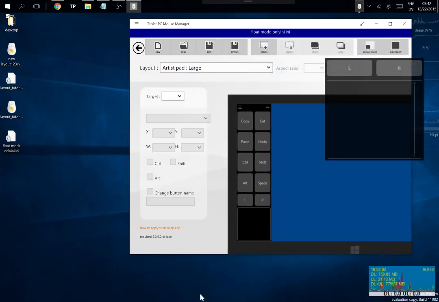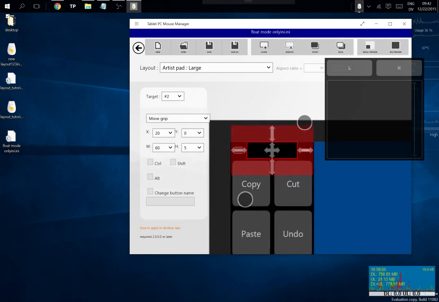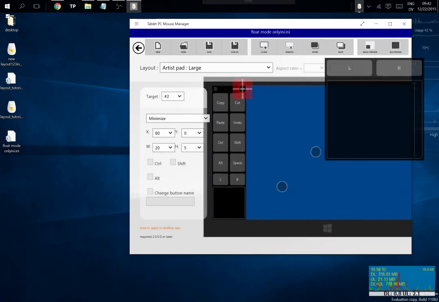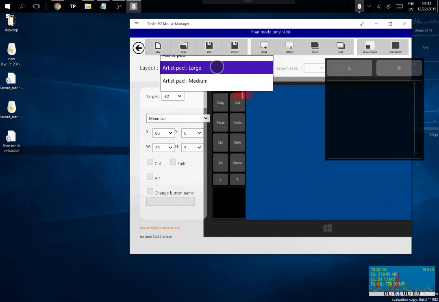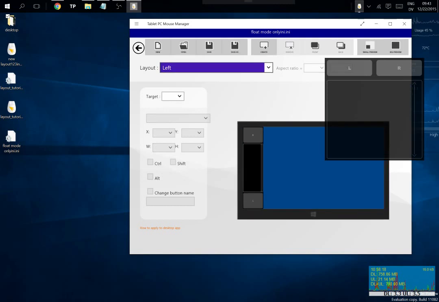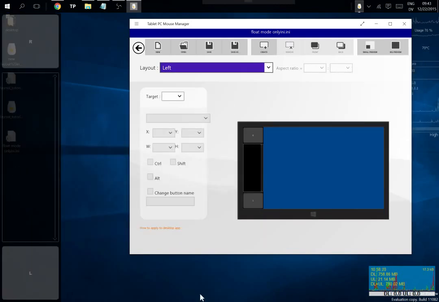A lot of people say they want to remove the remove grip, so you can't move it around, but you can still move it around by using the minimize grip. But we'll go to the float mode, but we'll go float mode left. So this is what happens when the float mode is docked left.